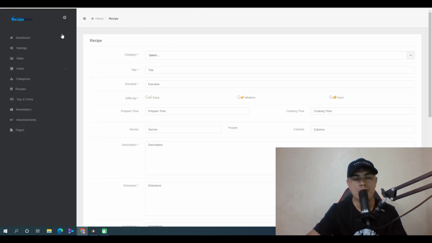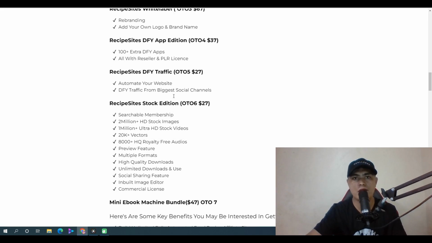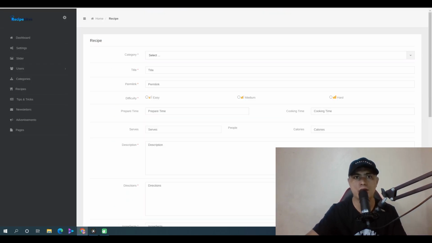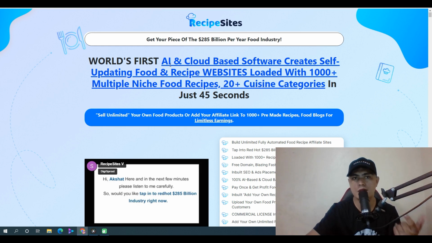Recipe sites, right? So when you click any of these buttons from my bonus page, it will take you to the sales page that looks something like this. The headline says: world first AI and cloud-based software lets you create self-updating food and recipe website loaded with 1000 plus multiple niche food recipes and 20 plus cuisine categories in just 45 seconds, right?